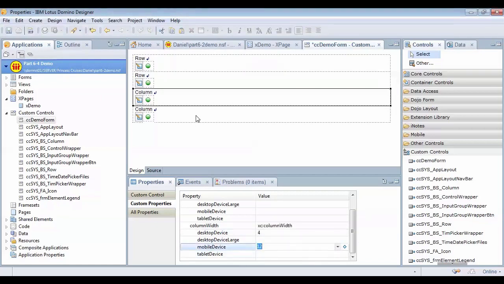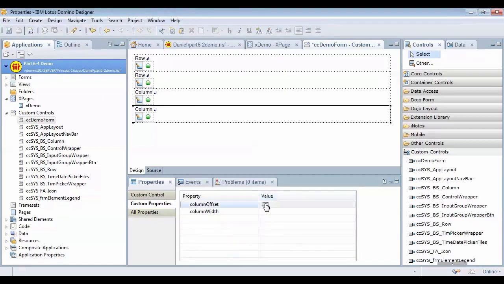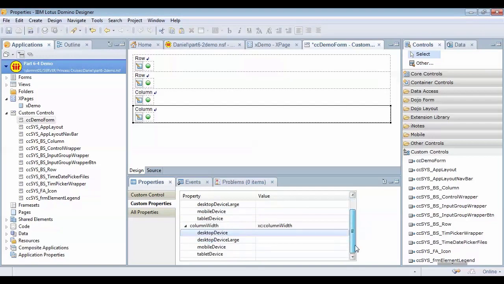So on the second column, again, I'm going to select an offset of 1. So that means it's offset by 1 from the first column. And I leave it blank for mobile devices. And then on a desktop device, I would like it to be 4 columns wide. And on a mobile device, I would like to have it 12 columns wide.